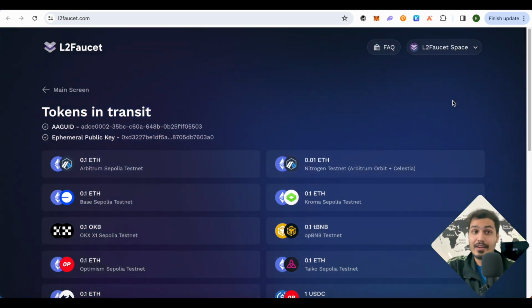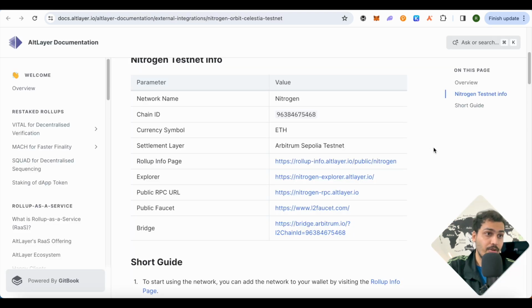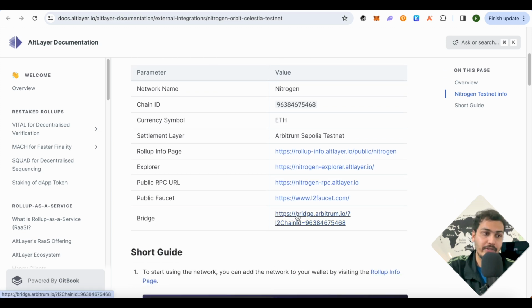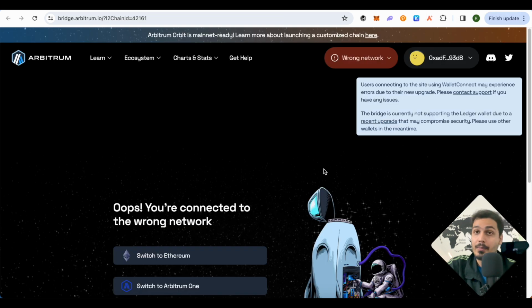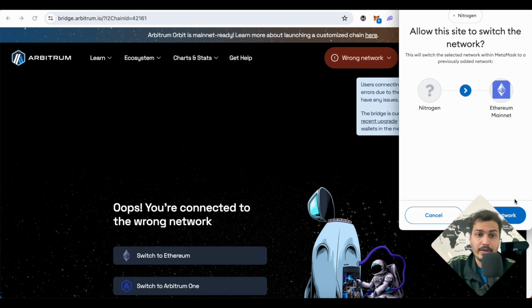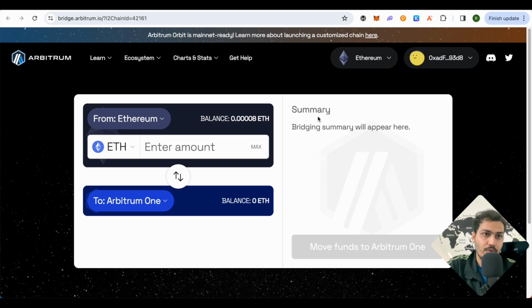Now for the second step, we will go again on this particular document, and here you will be able to find the option of bridge. Just simply open it up, and this is how it will appear. Now all you have to do is just change your network. First change it to Ethereum and click on switch network, and it will change on its own.